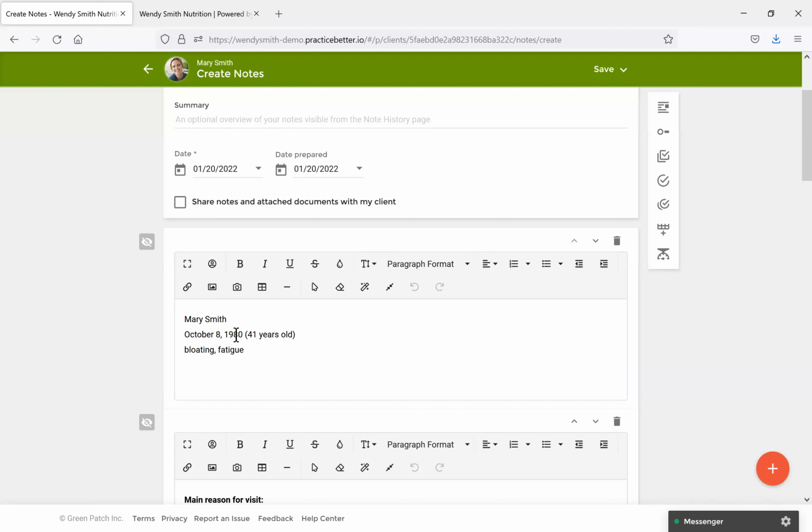An important part about this section that I want to highlight too is there's an option that can be enabled that says share notes and attach documents with my client. When you enable this, your clients will be able to view this note in their client portal. You can opt to make certain sections of this note visible if you want to keep some of the note private just for your own review. By default, all sections will be disabled. To enable any section, you would just need to select the eyeball icon on the left-hand side here.